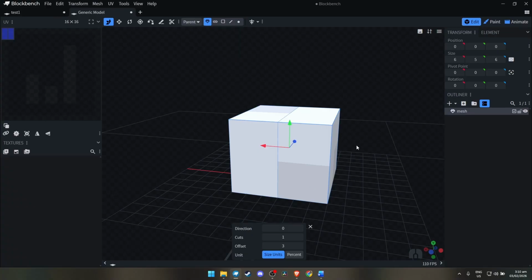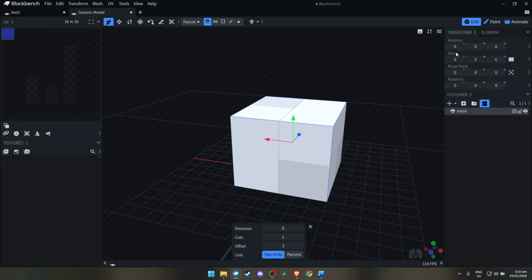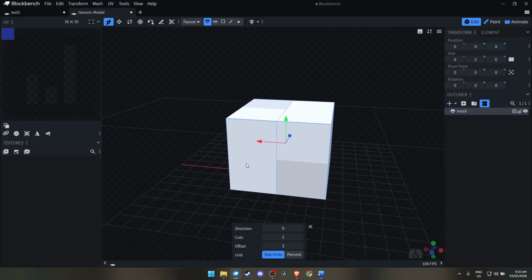There isn't a single action in Blockbench that directly merges faces, but you can achieve the same result using the proper tools. First, make sure your object is a mesh and switch to edit mode. Enable face selection from the selection tools.